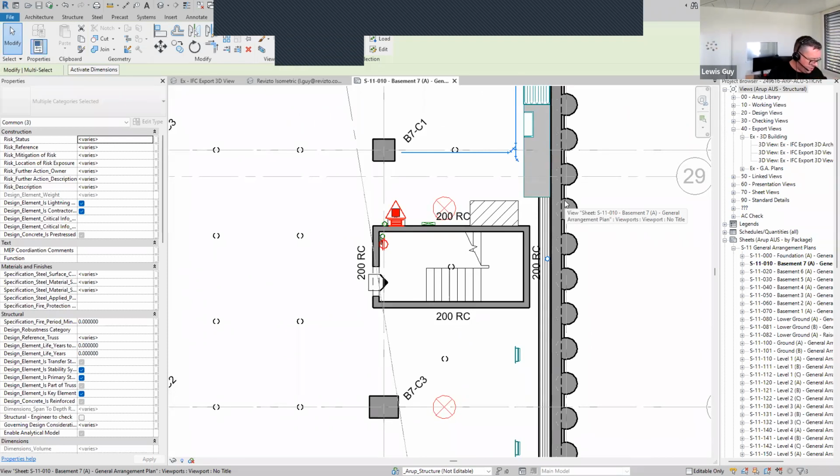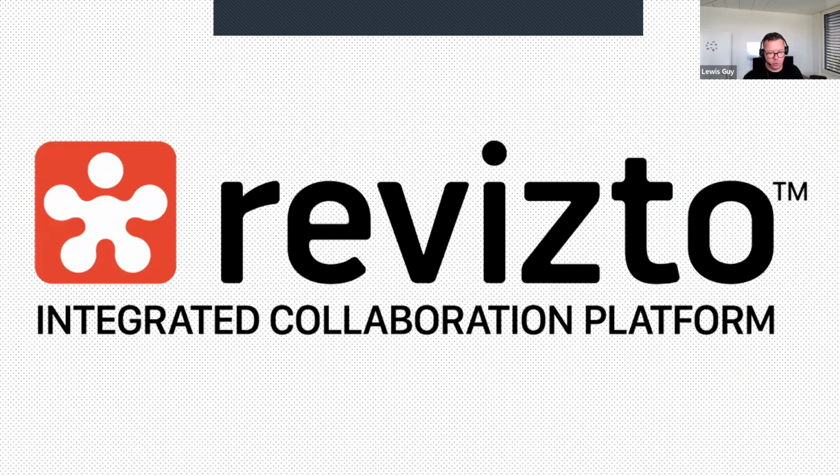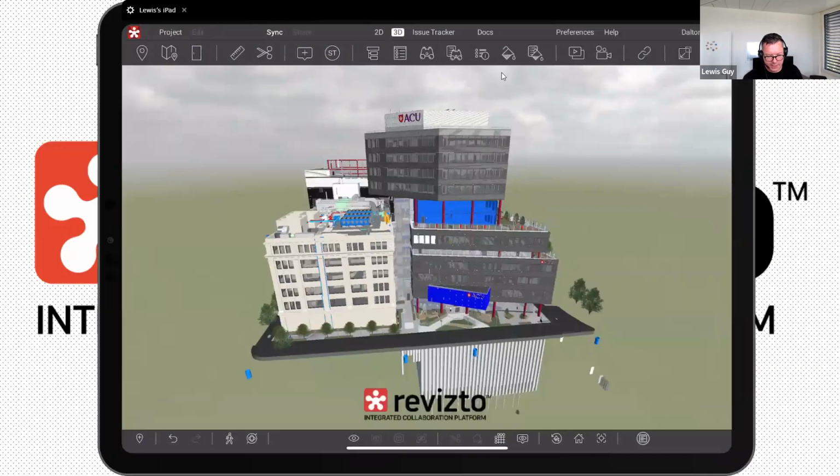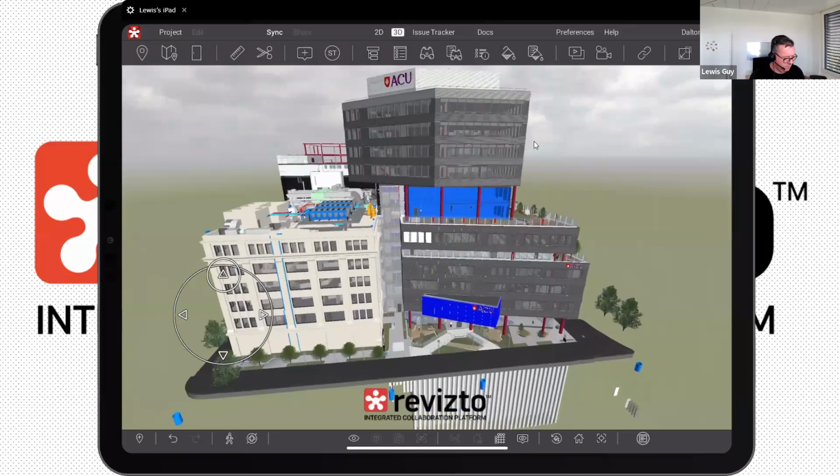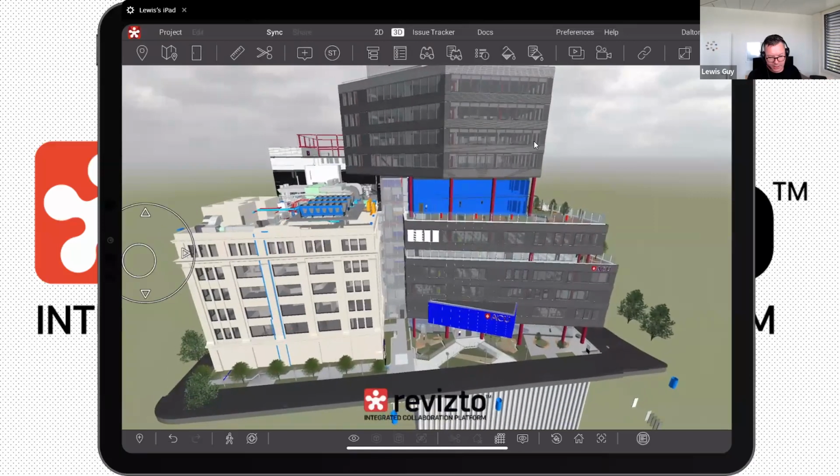Everything that I've shown you is also possible to do on the iPad. So if I just pull my iPad screen onto here. So this is my iPad. I'll just hold it up to the camera just so that you believe me that I am running this on my iPad. So again, we can navigate through the model here using the iPad.